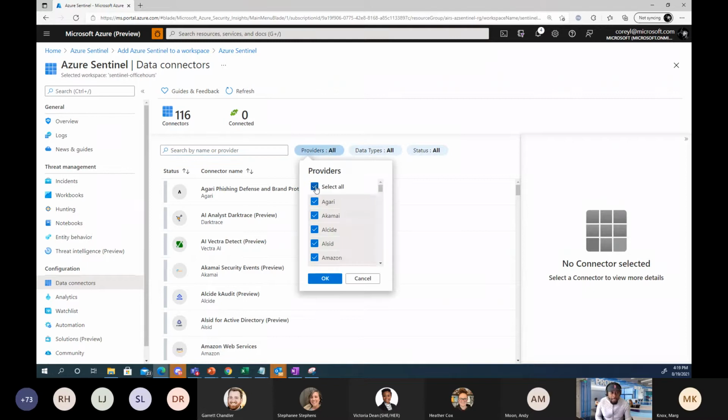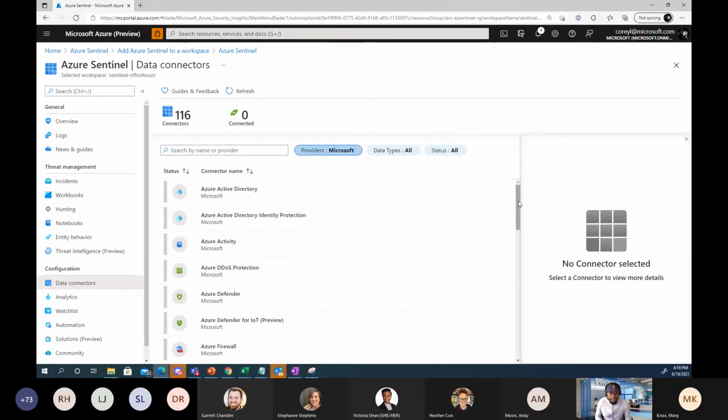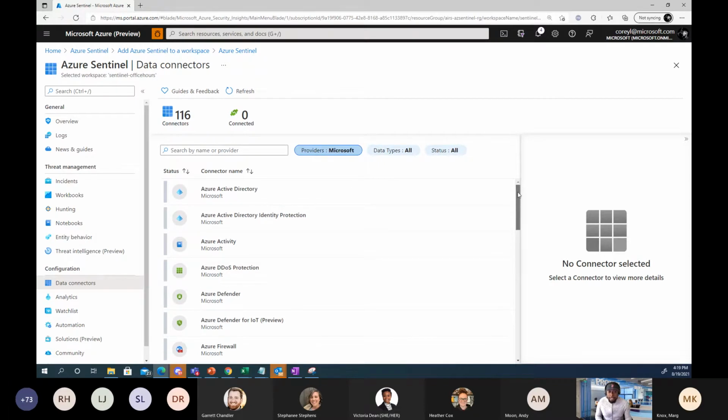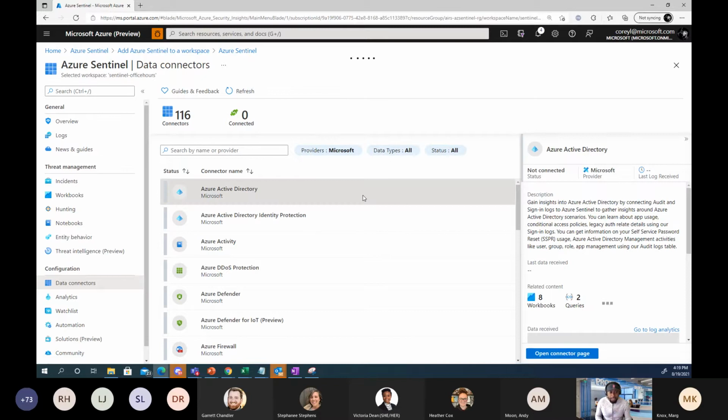A quick way to come in and identify many of the Microsoft connectors specifically is to select this providers button here, click Microsoft, click OK. And you'll be presented with pretty much all of the Microsoft connectors. I won't go through all of them in detail, but everything from Azure Active Directory, where you see things like the Azure Active Directory sign-in logs. I'll actually click into this one and talk about how straightforward and simple it is to get up and going.